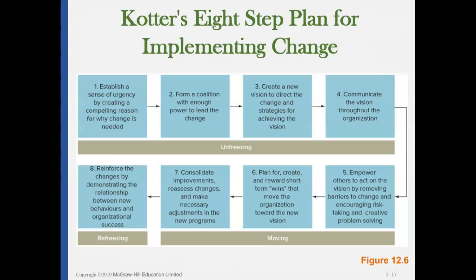And then you have the moving process, and that's when you have to empower people to act. You have to plan, create reward, short-term wins, and then you consolidate those improvements and reassess any changes before moving to the last stage, which is that reinforcement and the refreezing stage where you've successfully made those changes and now you want to ingrain them in the organization so things don't go backwards to the way things used to be.